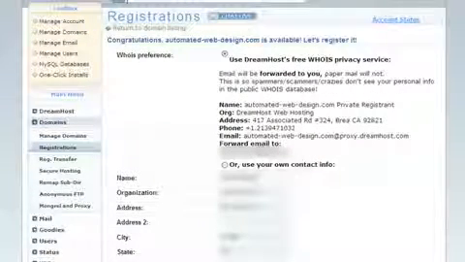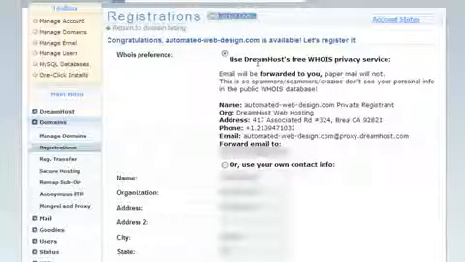And if you haven't put in your information already, you may have to do that here. I've already put in all my information, but my preference is to use Dreamhost's free Whois privacy services. Whois in general allows people to search for details on who owns a particular domain. So if you are just an individual like me, someone could go to, for example, automatedwebdesign.com in a Whois directory and see that I am associated with that account, and here's my address, phone number, etc., and get in contact with me.